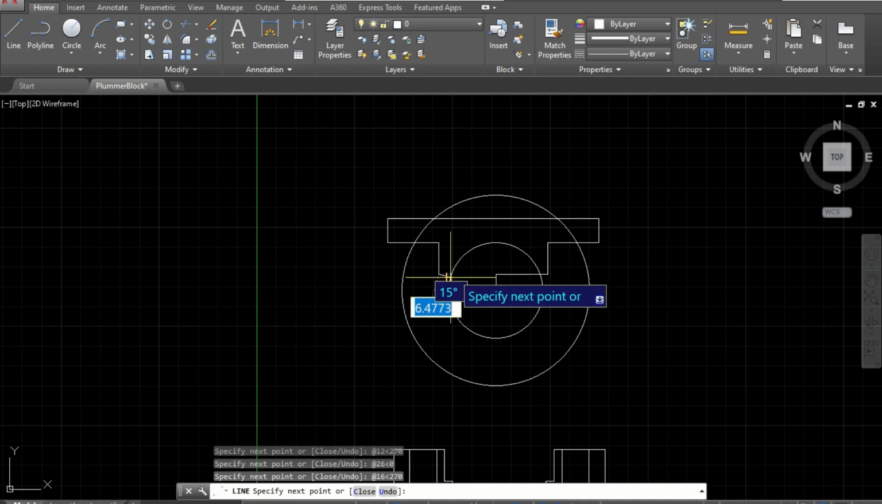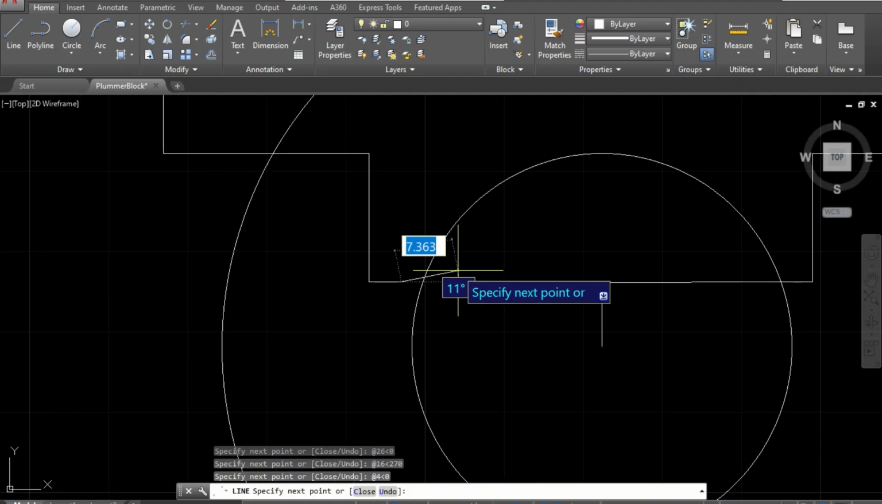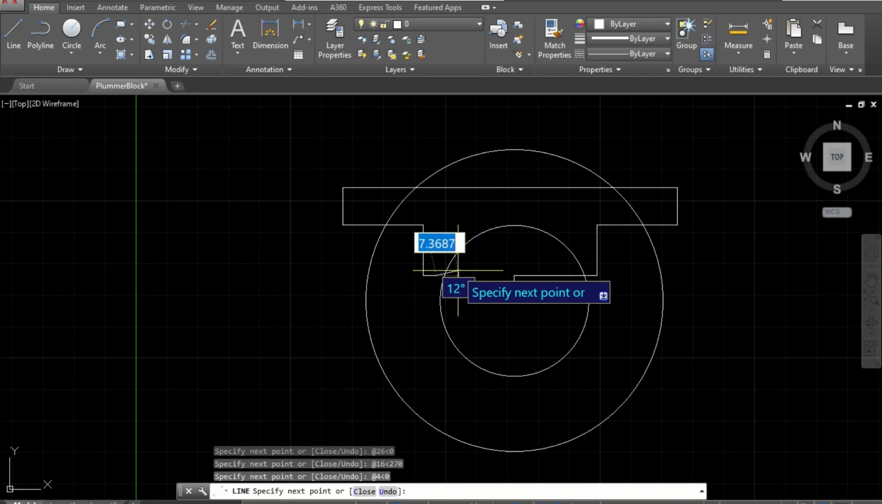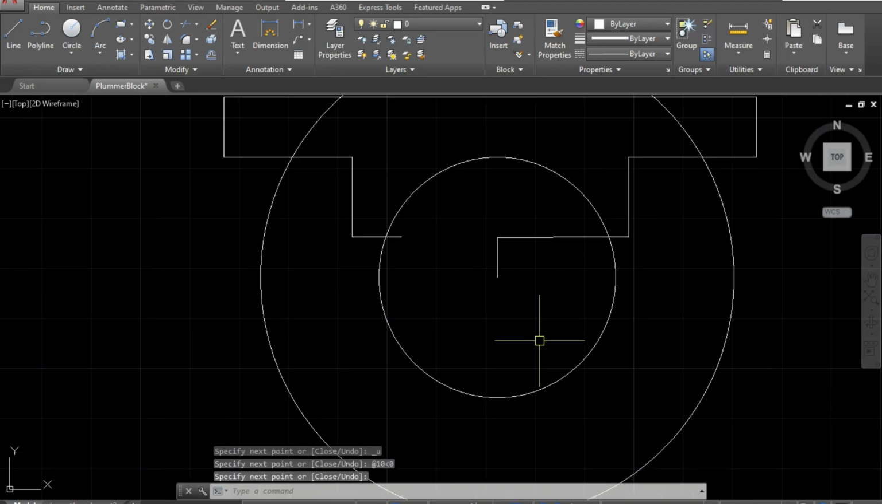Go 4 mm, that will work. Otherwise you can select. This one goes up. That's where the problem comes. Undo it. Let's go some 10 mm at 0 degrees.